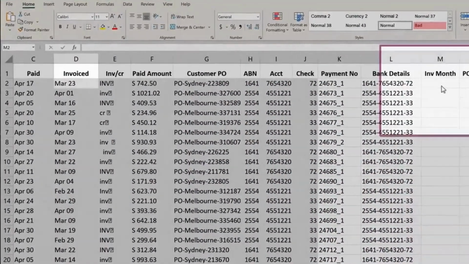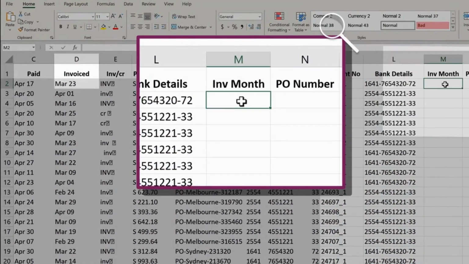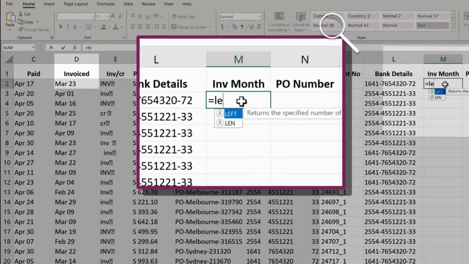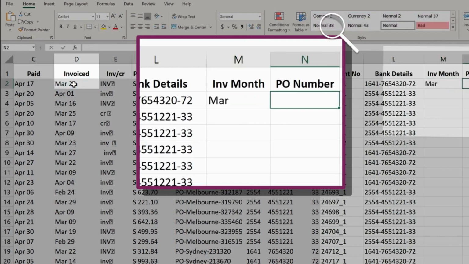So we're going to click into M2 and type equals LE and tab. The first thing the left function needs to know is the original text that you want to split up. That's our invoiced value in D2. Then we type a comma. The next thing the left function wants to know is how many characters we want to extract from the left of that text in D2. And the answer is 3. Press Tab to jump to the next cell, and there's our March.